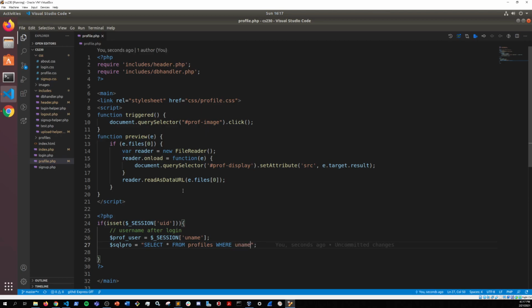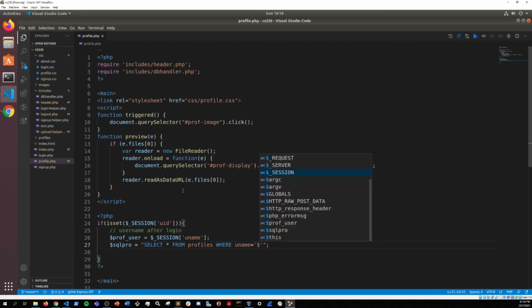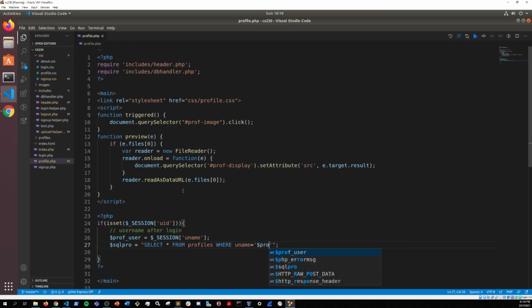uname is equal to, in single quotes, inside the single quotes, $prof_user. That should do the autocomplete for you. And then I'm just going to close out with a semicolon. It may run, it may not, if you have the semicolon or if you don't. Semicolons are used to close out things in SQL as well as PHP and most other programming languages that are not Java, or that are not Python.